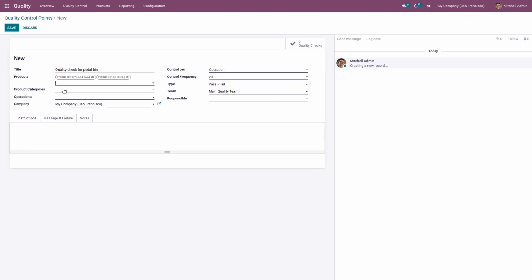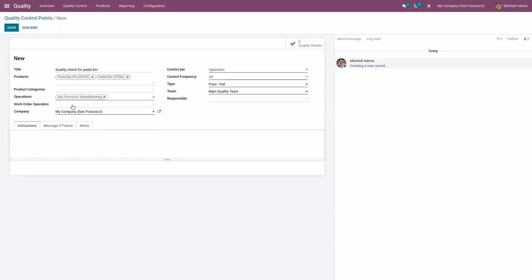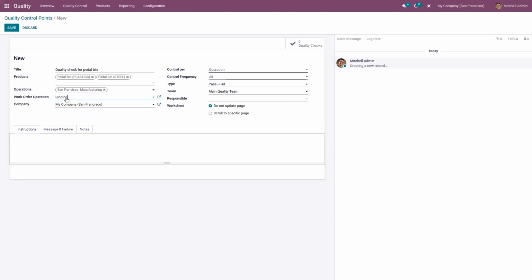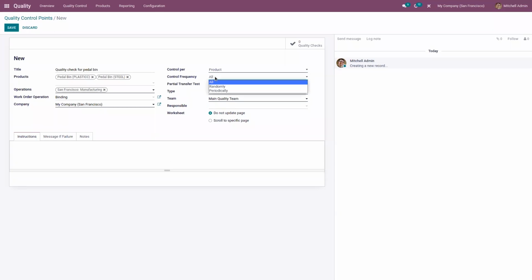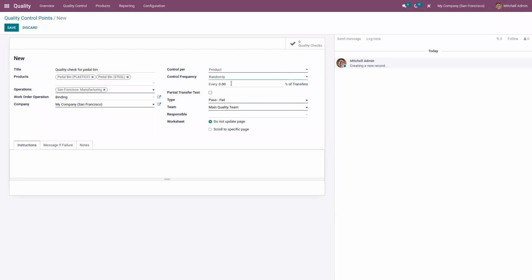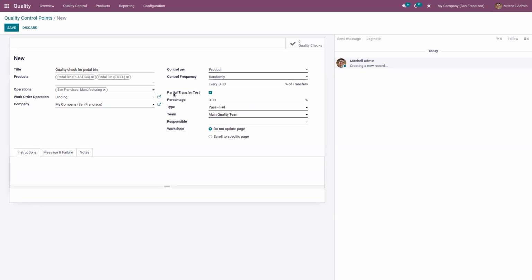And also you can set for certain product categories and operation type. So I'll be adding it to operation type manufacturing, in which work order, or so it is for the process work order operation binding. And you can also add per product or per operation. If it is per product, you can add the control frequency, that is for all products or randomly or periodically. And randomly in the sense you fix a percentage of transfer, maybe 10% of transfer and all. And if you are generating multiple products, maybe 10 or 20 products at a time, and you need to test only partially, that is maybe 1 or 2%, you can add the partial transfer test, and you can add how much percentage over here.